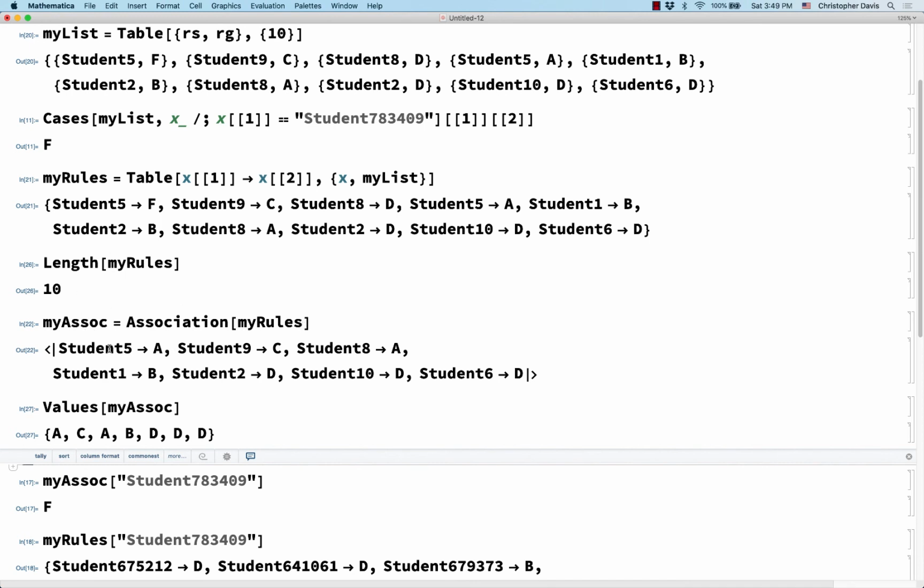So one of the big advantages of associations over lists of rules is that you can search for entries in associations very efficiently. If it's a gigantic length association here, you can still look up the value corresponding to a key very efficiently. And if you've studied Python before and you know Python dictionaries, associations are the Mathematica analog of Python dictionaries.